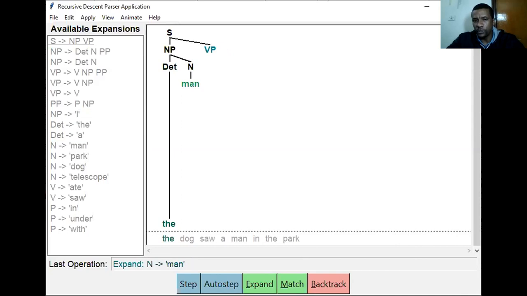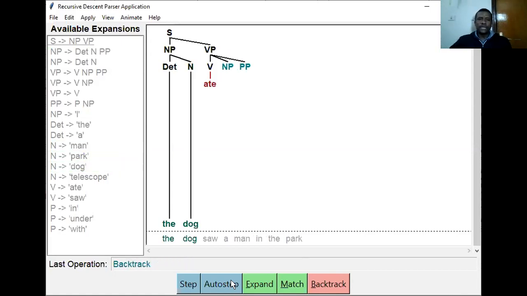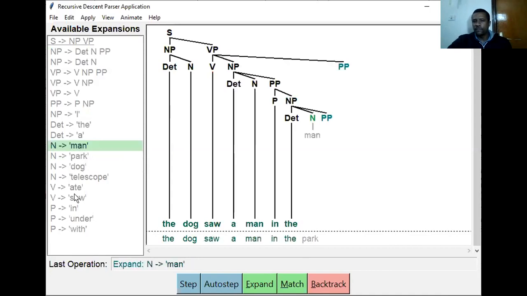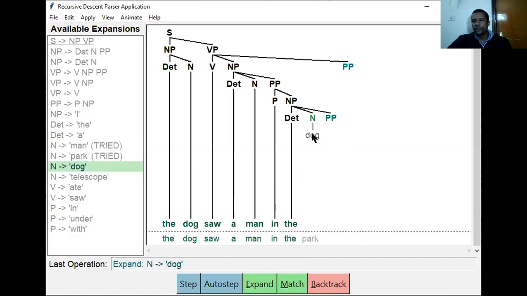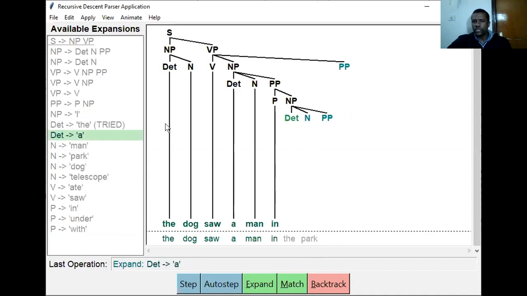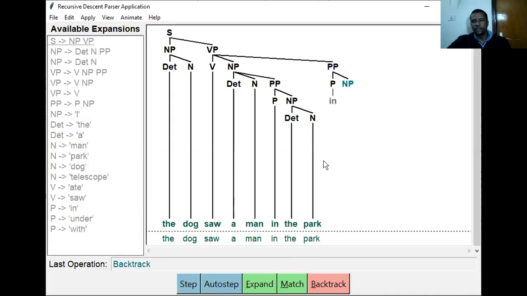So it goes on like this. I'll run it using auto step so that you will see the whole animation. As you can see, it keeps on attempting each and every possible structure based on this grammar. As you can see, all words, all structural elements, all non-terminals are going to be attempted.